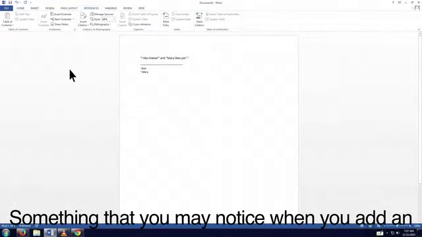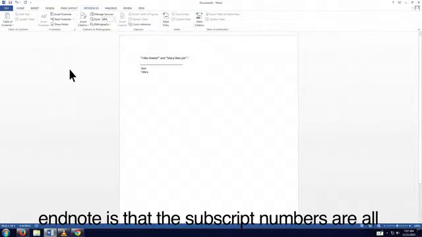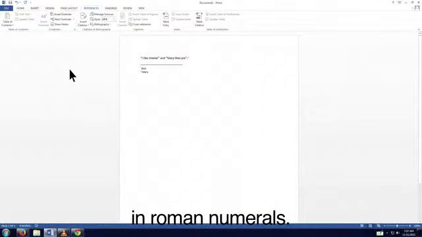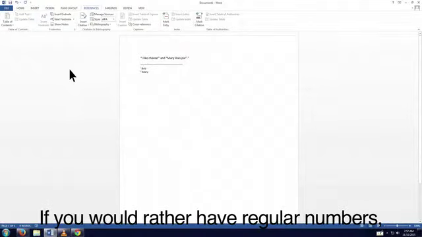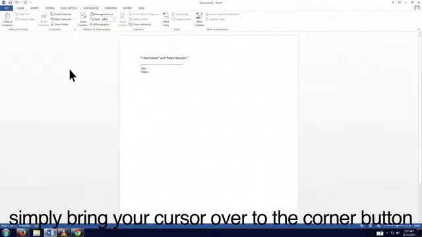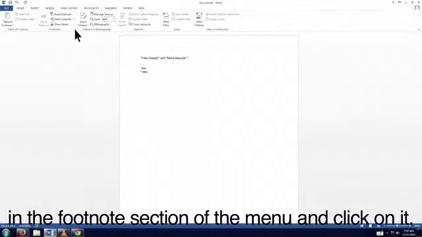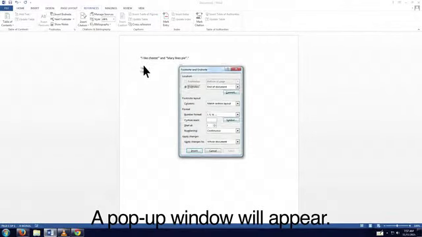Something that you may notice when you add an endnote is that the subscript numbers are all in Roman numerals. If you would rather have regular numbers, simply bring your cursor over to the corner button in the Footnotes section of the menu and click on it. A pop-up window will appear.